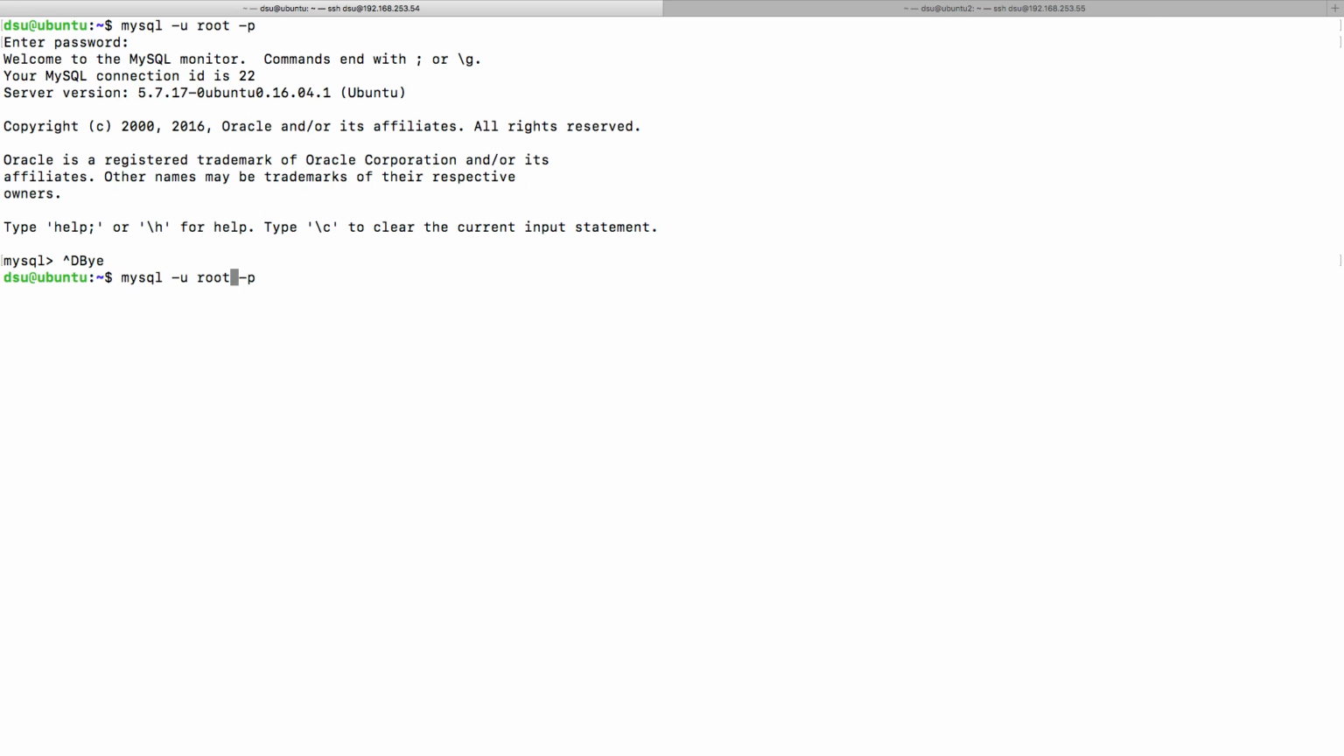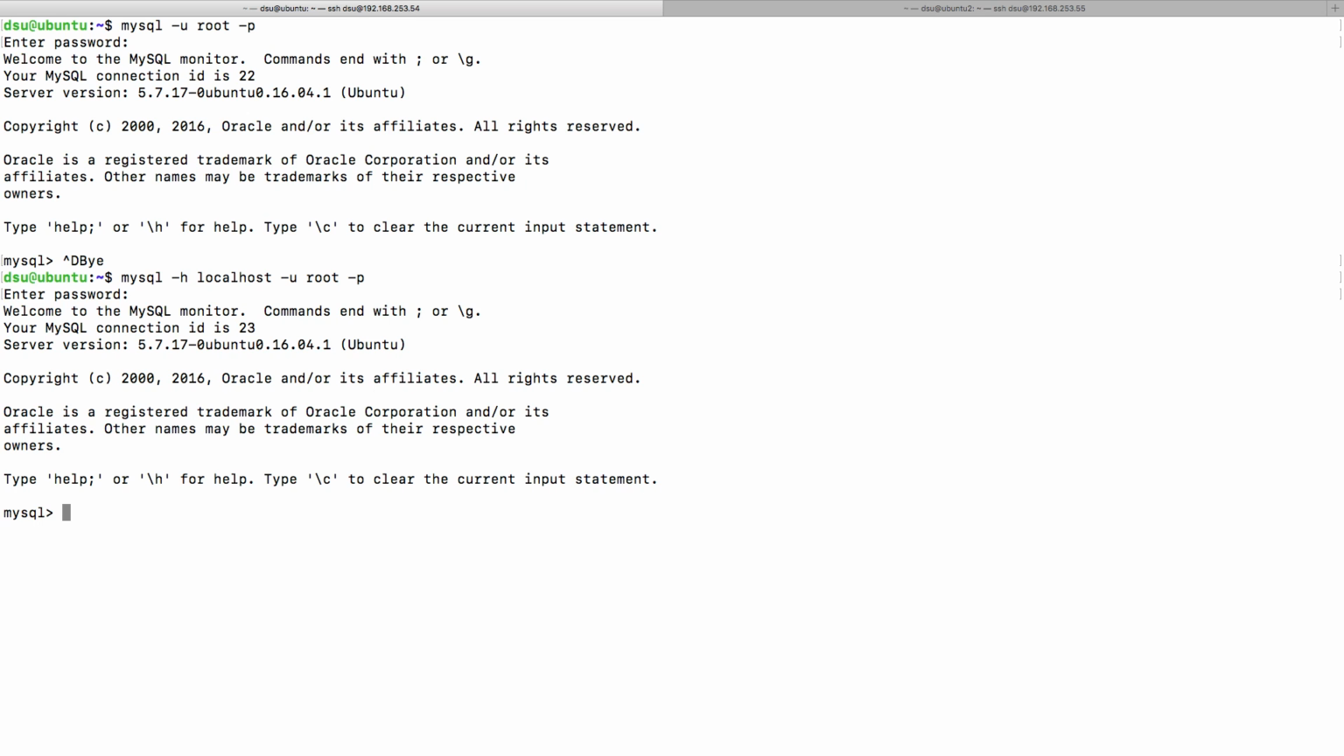We can actually, I believe, force the TCP socket by saying -h localhost, host, and by default MySQL allows you to log in as localhost or via TCP socket.